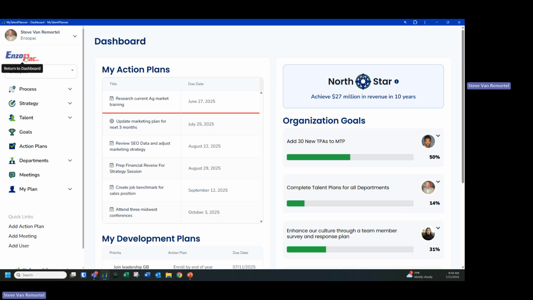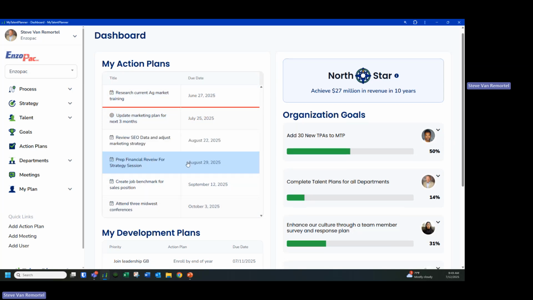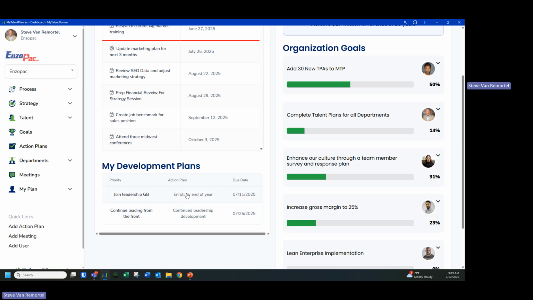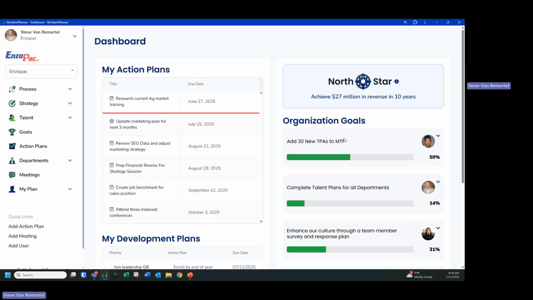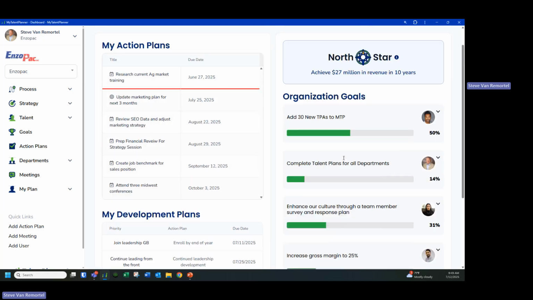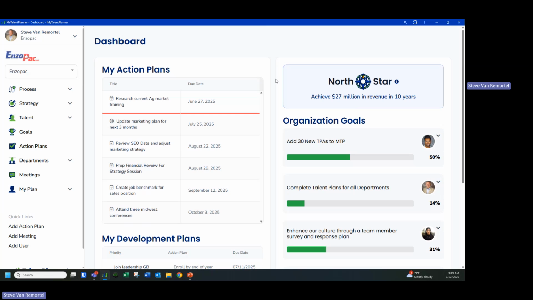First of all, when you log into MyTalentPlanner, you come to the dashboard. Your dashboard is really a summary of where you're at. Here are the action plans that you've committed to getting done and the due dates. You can see that there's one overdue. Here are your development plans to invest in you. Here's how the company is doing on its current goals and our 10-year North Star.